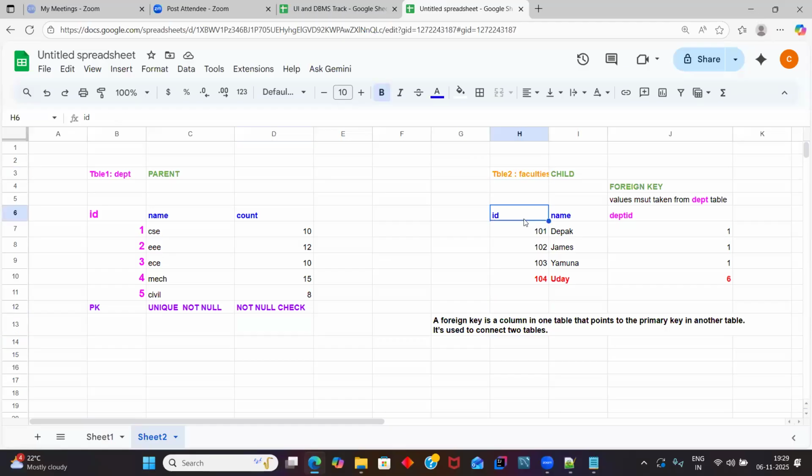Guys, what is the faculty table? First column, what should I give? Constraint. Primary key. Nice. What about the name column? UNIQUE plus NOT NULL. Hold on. Only NOT NULL, man. Why? Because names can be the same, sir. Names can be duplicates. Correct.